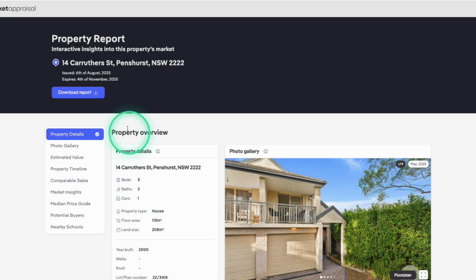Okay, straight away on screen you'll see the report comes through. Property report, interactive insights into this property market. You've got the address, the issue date and the expiry date. So they've got 90 days for this report to stay active. They can reopen this report however many times they like within that 90-day period. If they reopen it, you will actually be notified. Our system emails you to let you know that someone has reopened that report. Very similar to if any of you use Realtor, we prompt you if anyone has reopened that report, so it can trigger another conversation.